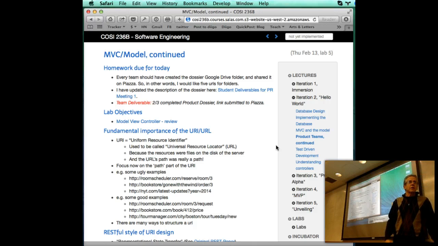Yes, George? Unit tests cover every functionality, and validation is just one functionality. That's true, but what I'm looking for is this. Validation is part of your application. It's part of your application logic.